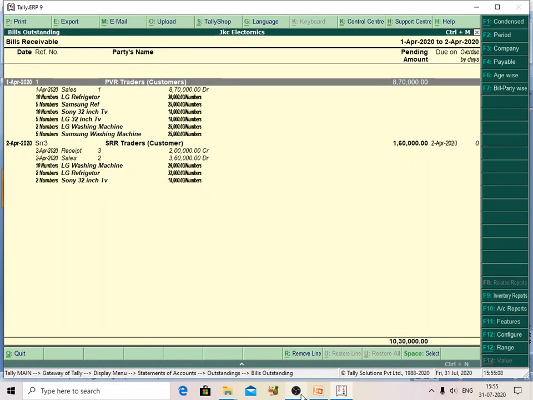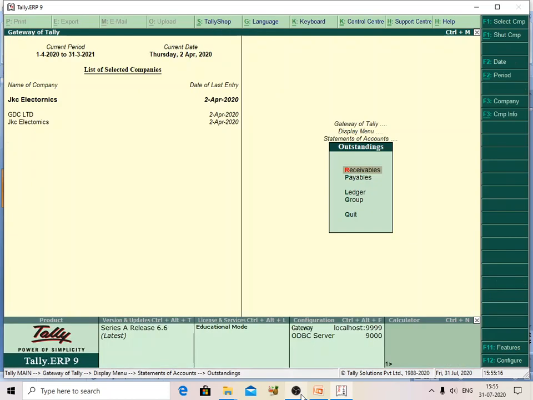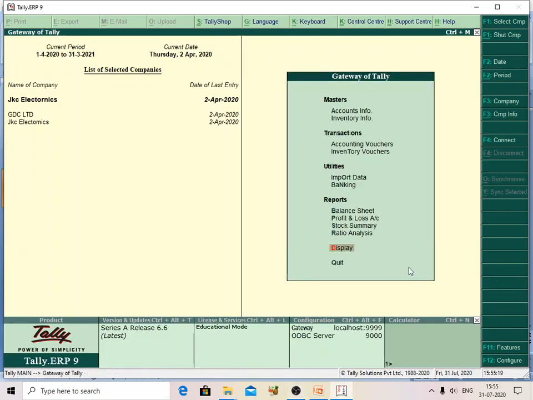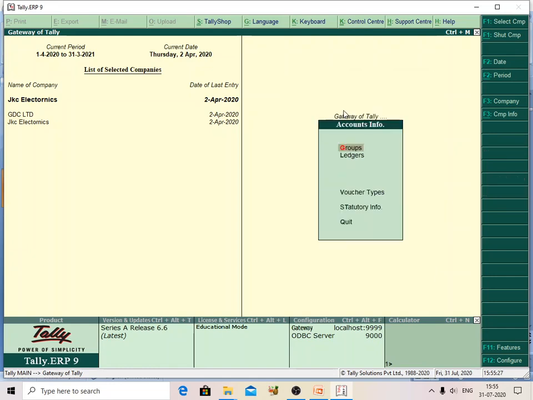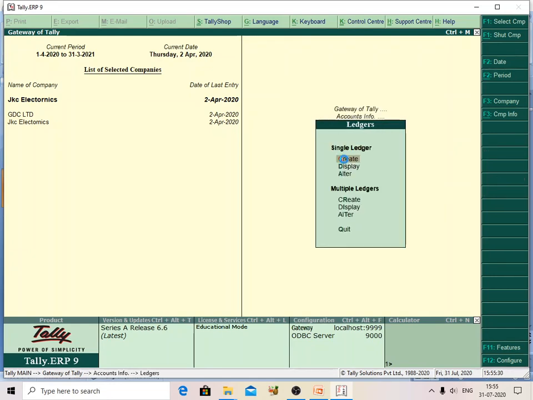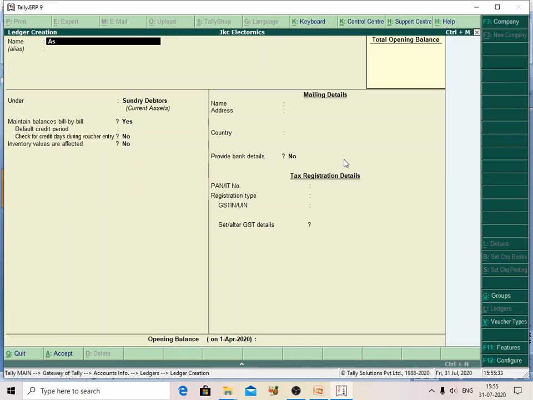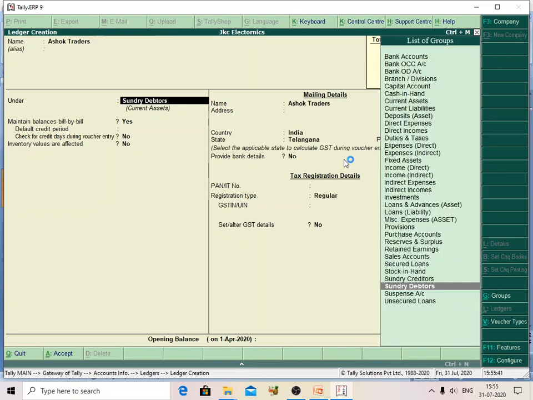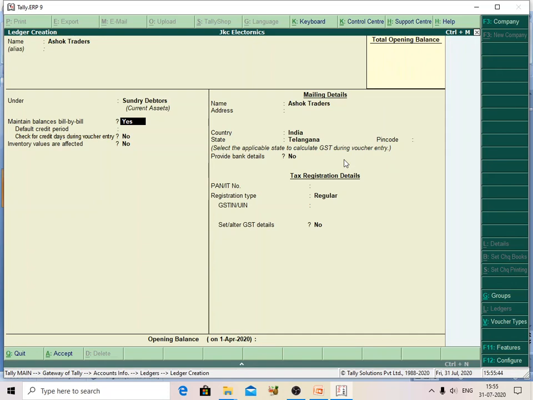So after that, I will show you some transactions on different dates sold to some other customers. I will show you how we can post an on account transaction in Tally. First, I am creating one accounting ledger. Go to Gateway of Tally screen, Ledgers, Create. I am creating Ashok Traders. Ashok Traders is also under sundry debtors. Bill-wise details, yes, and use Ctrl+A to accept the screen.